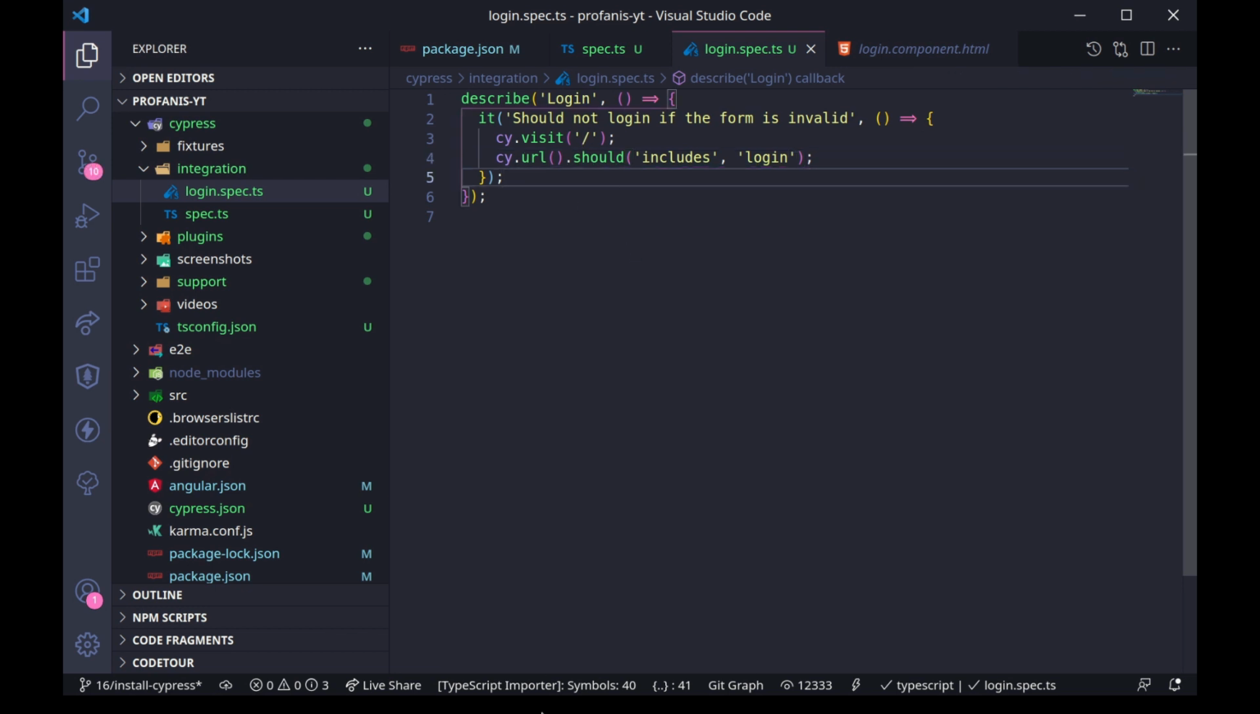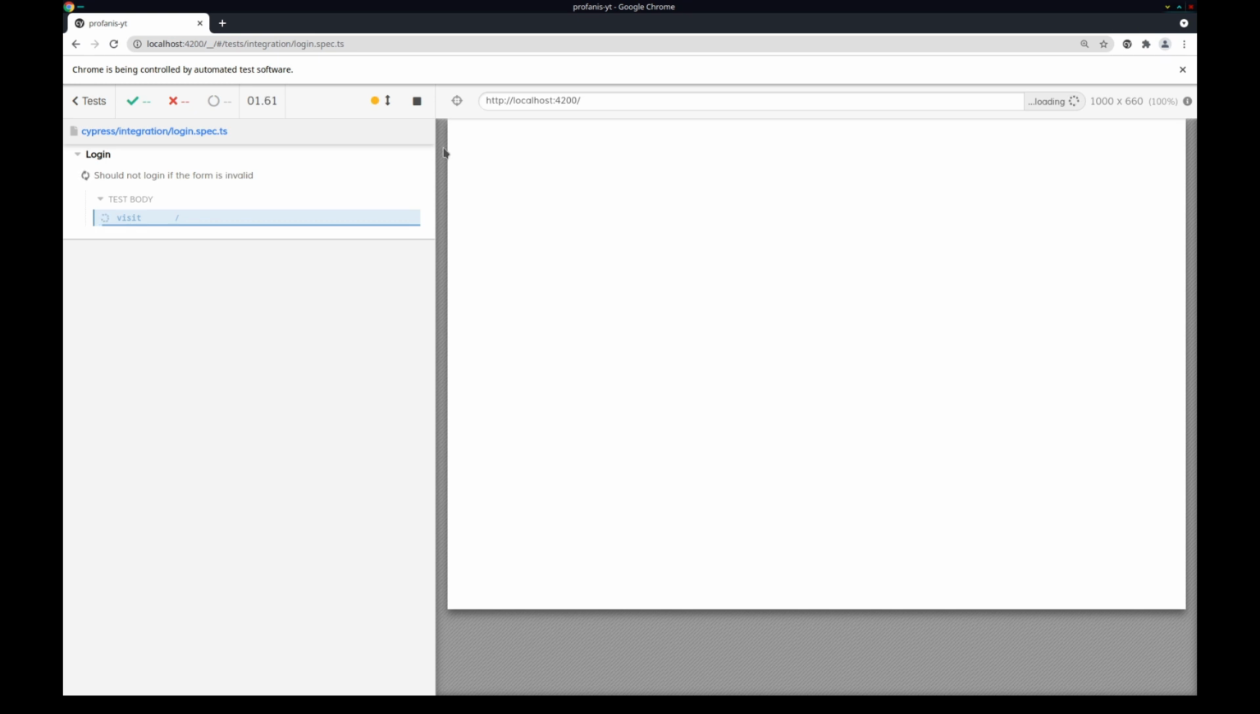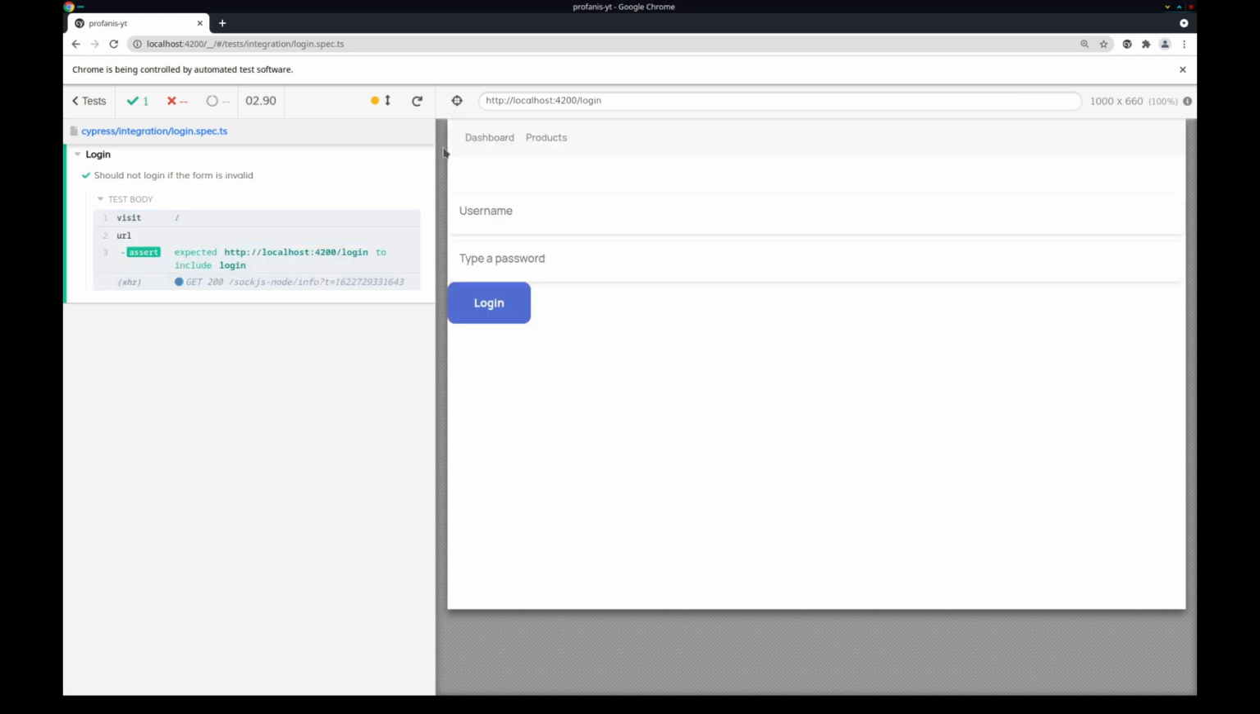Before we move further, let's go here, and as we can see immediately in the running Electron application, we see now the login spec, and if we click this, we can see the first test. Visit the root page and then make sure that the URL includes the login, which it does, as we can see here. Now let's continue.